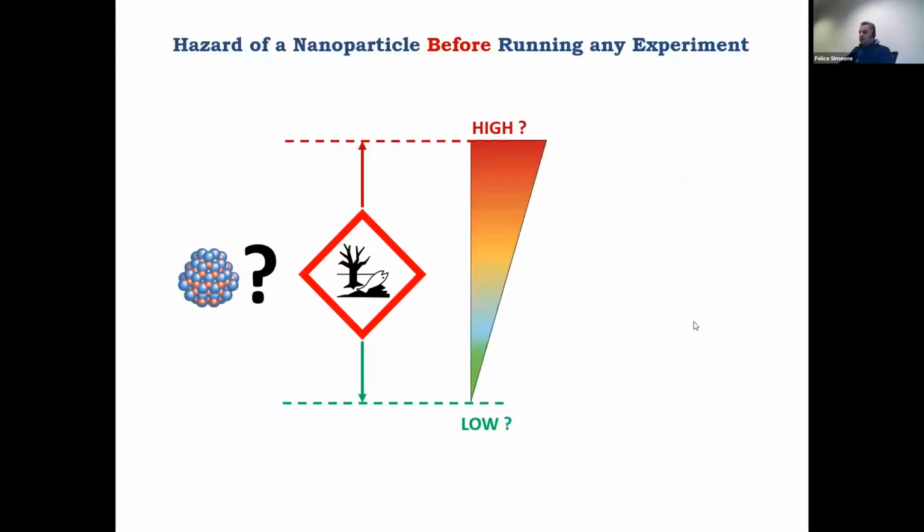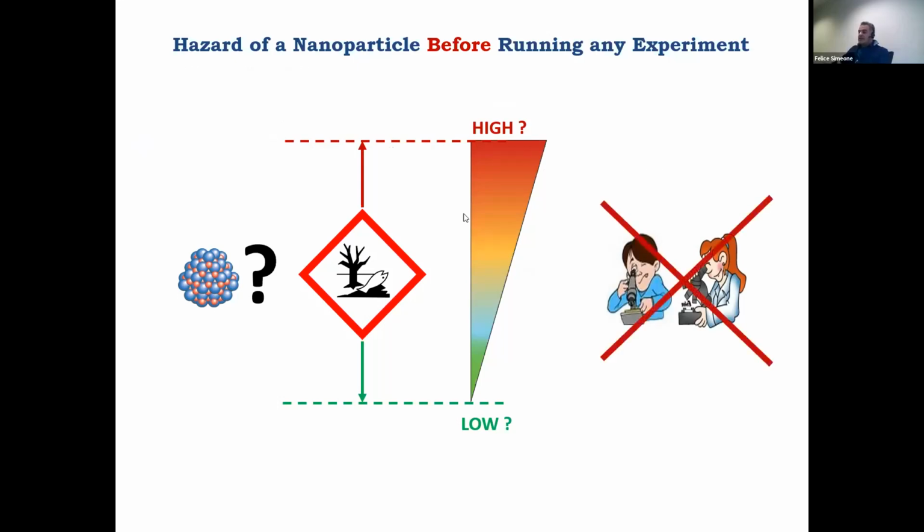So I will show or describe a method we have developed here at the Listic CNR for assessing the toxicity of a nanoparticle without or before running any experiment. This is important because from the point of view of safety by design, we might need to assess the potential toxicity of a nanoparticle that doesn't exist yet, that we want to design. So this can help us to support the design and make the right choice.